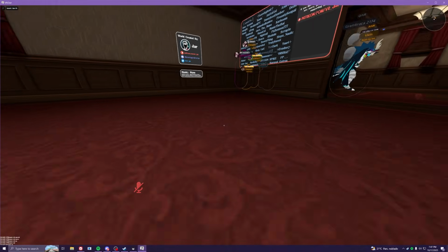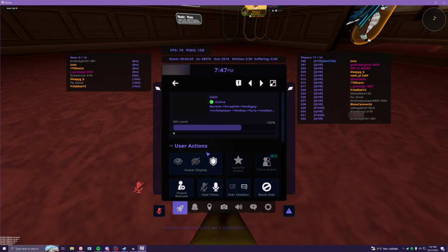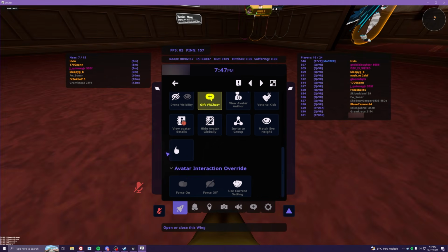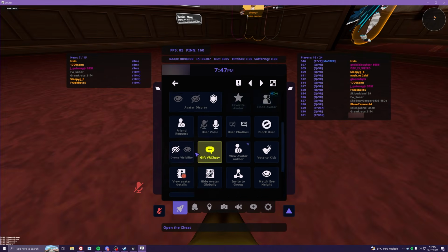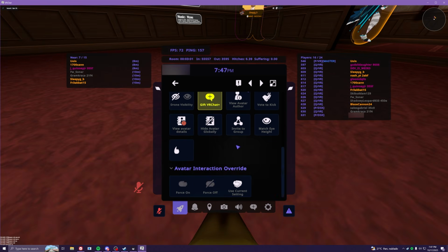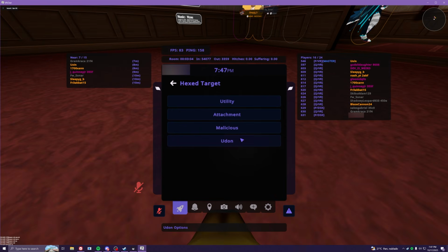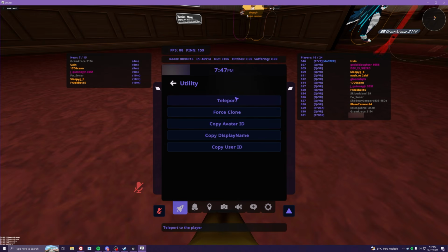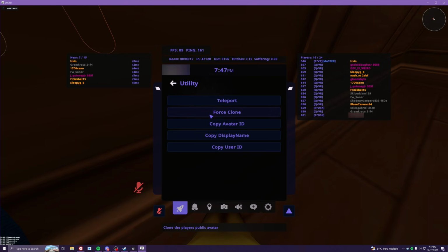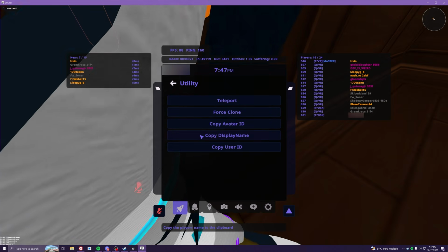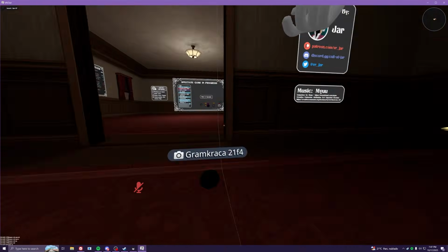Moving on to the selection-specific stuff. If you select players and you scroll down, you're going to notice that there's another menu down here, or well, an additional button that normally isn't there. That would be the Hex target menu. There's a variety of different things, starting with utility. So utility would be: you can teleport to the user, you can force clone their avatar, you can copy their avatar ID, you can copy their display name, and you can copy their user ID.